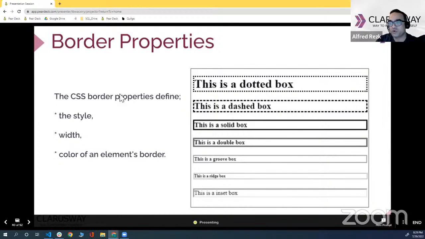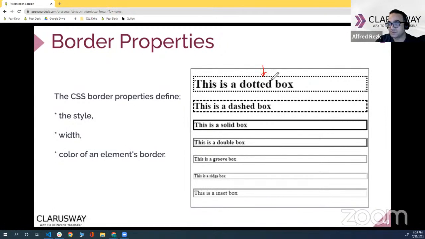The CSS border properties define the style, the width, and the color of the border. If you take this example here, this is a dotted box. This is dashed. This is solid. This is a double-dash box. So all of these types are the styles. So it's a border style. You can control the thickness of the border by the border width. And all of the styles should start with the word border.